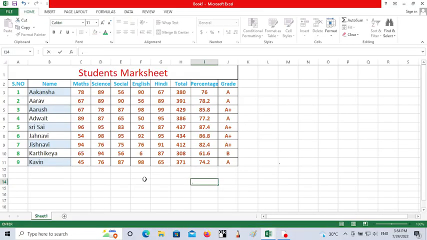In today's video, we are going to learn a few keyboard shortcuts. And the first keyboard shortcut I'm going to show you is function key F5. Now say suppose I want to select this range here, the range from name to marks. Now how will you select?